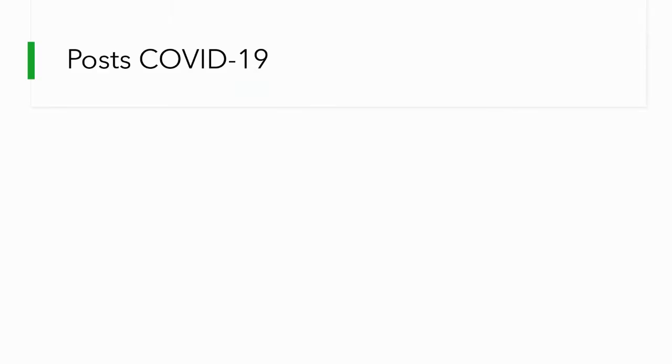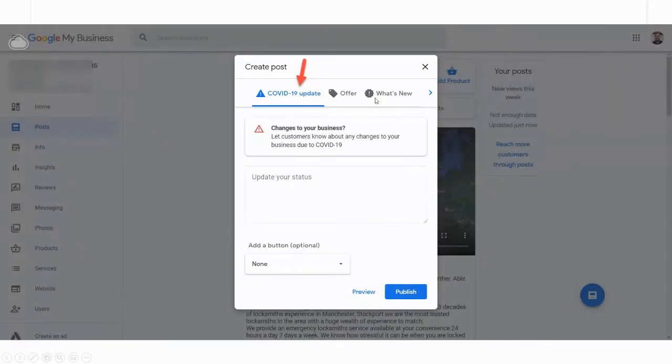Absolutely. So the next thing that we have on here also is the posts for COVID-19. Again, this is a very new kind of feature that Google's offering. And really the point of this is just letting people know about updates to the status of your business, leveraging this as opposed to canceling or closing your business hours. So this is just kind of an updated status.